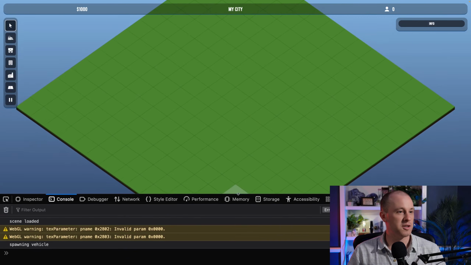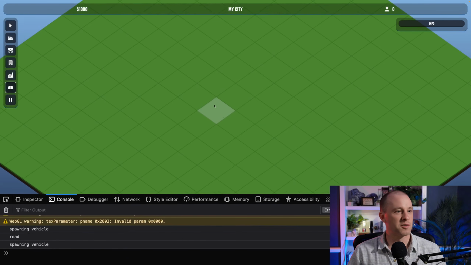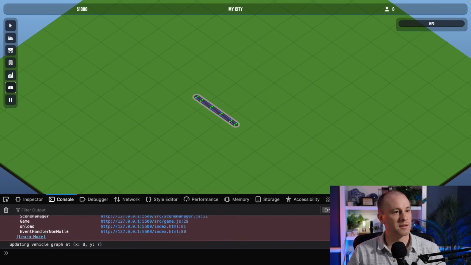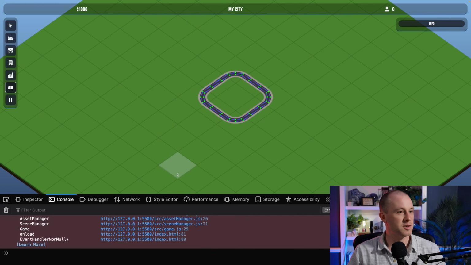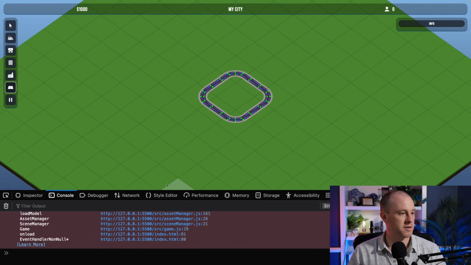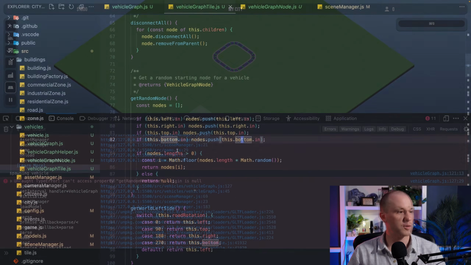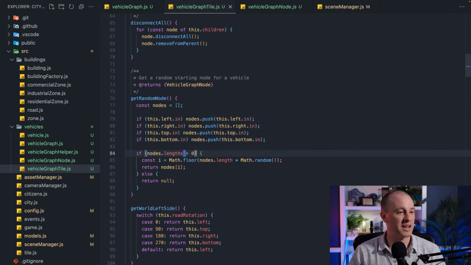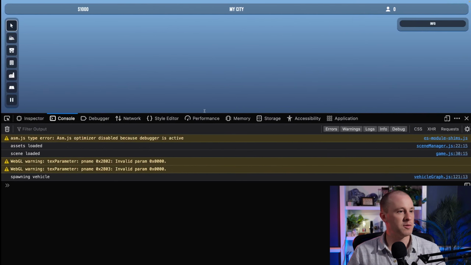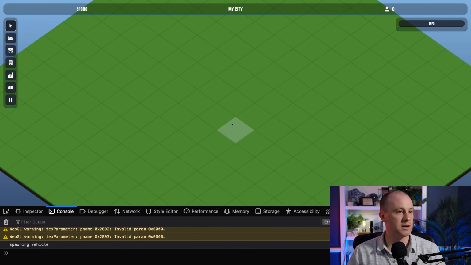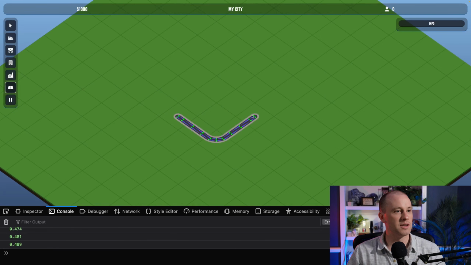So our city has loaded. Let's just create a very basic graph right now. I'm already seeing a few errors. Let's see what the issue is. Cannot access property get random next node, origin is null. Oh, I think the issue is right here. I did lengths instead of length. So let's quickly save that change. I think that was the bug that was causing our problems there. I'll lay some roads down again.